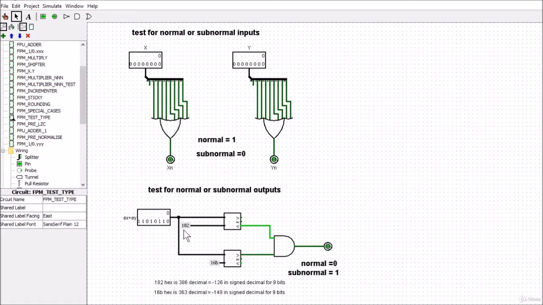So if we think back to what we did previously, we've seen that if the ex plus ey, this is the unbiased exponent, is going to be less than minus 126, then we know we're going to have a subnormal number. In fact, if it's in the range minus 127 to minus 149, then we know we're going to have subnormal numbers.